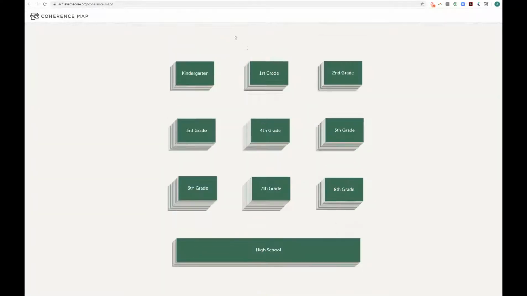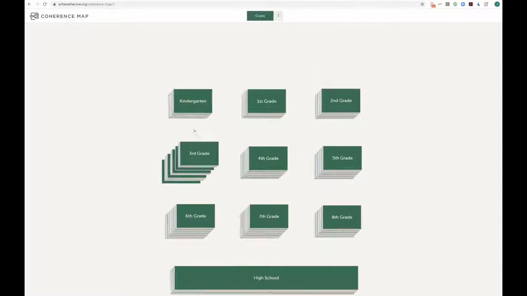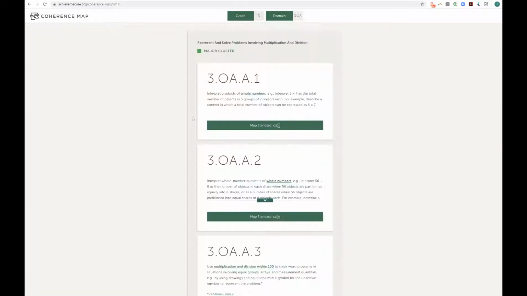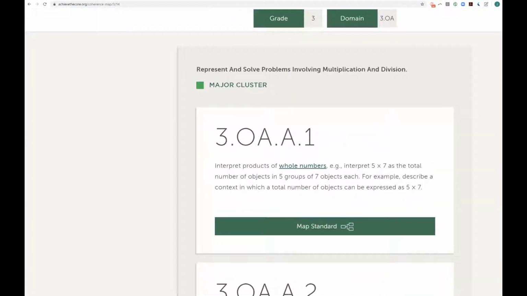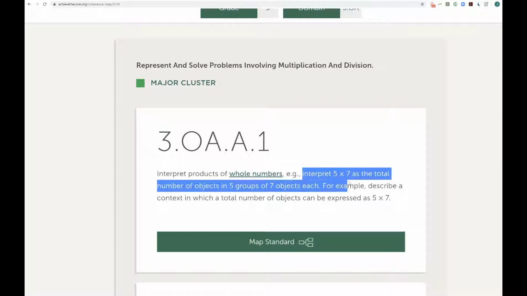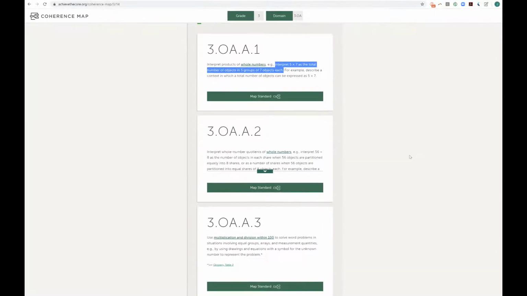To get started, this is a highlight and an overview. Here are all the grade levels, including high school. We can map a standard or map a progression of a standard throughout the grade levels and the domain. Here's third grade. I'm going to focus on operations and algebraic thinking. This is the classic multiplication standard, the first multiplication standard for third grade. Students are to interpret 5 times 7 as the total number of objects in 5 groups of 7 each. That's the standard there.